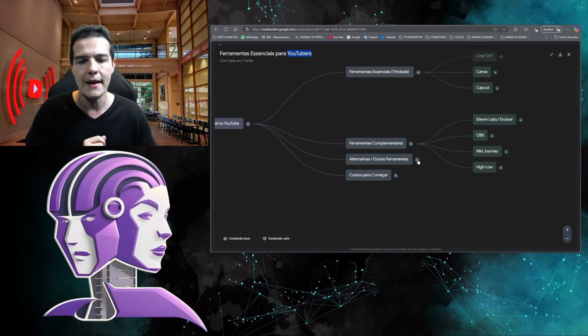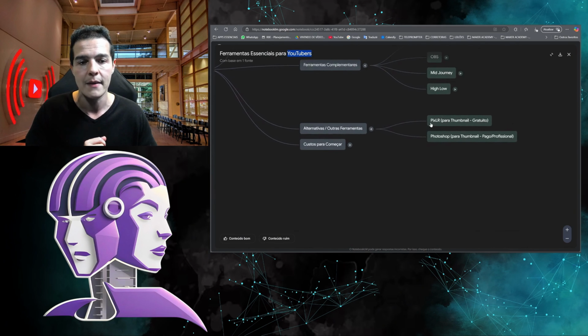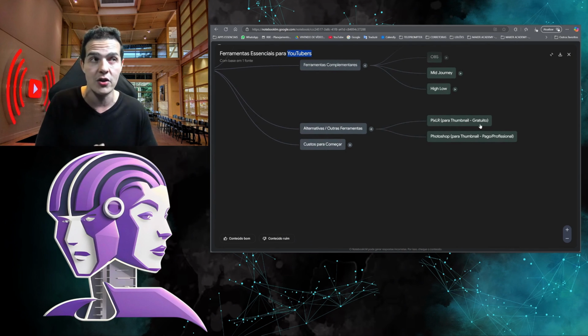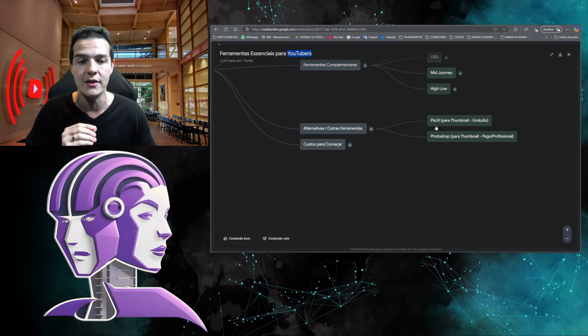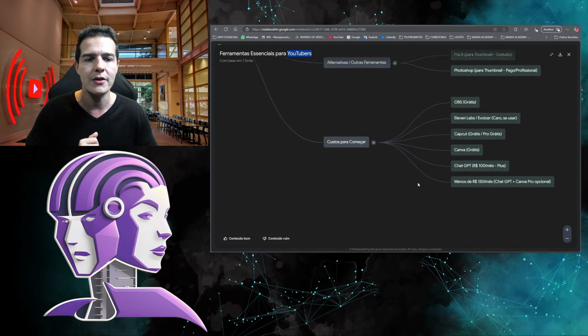The issue here now is about alternatives, other tools. We have Pixlr for thumbnails, which is free. But as I mentioned, you can use the tool I will recommend in the second part. It is paid, but it is cheap. But you can use ChatGPT, which is free, and Canva, which is free. So there are better options, in my opinion, that I use. But you can use Pixlr, which is free. It seems like it's a blatant copy of Photoshop. And Photoshop is paid, not cheap, and quite professional. Everyone knows Photoshop.